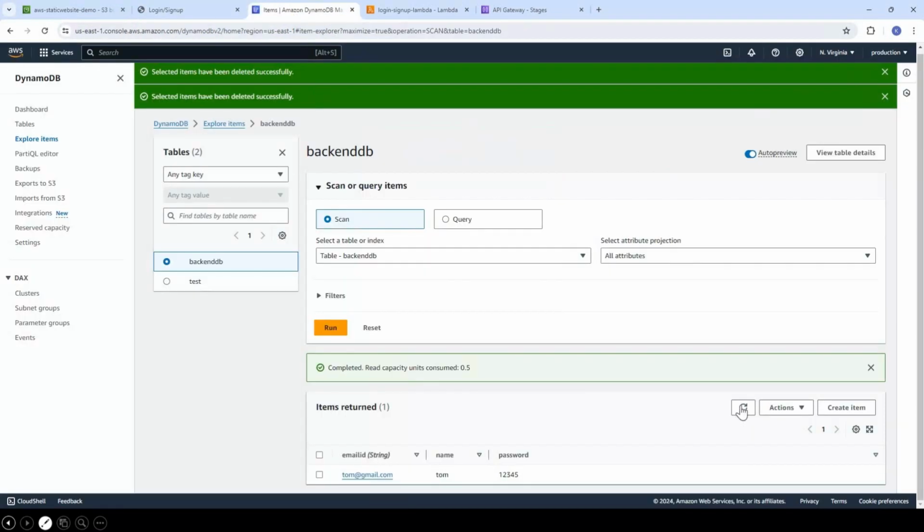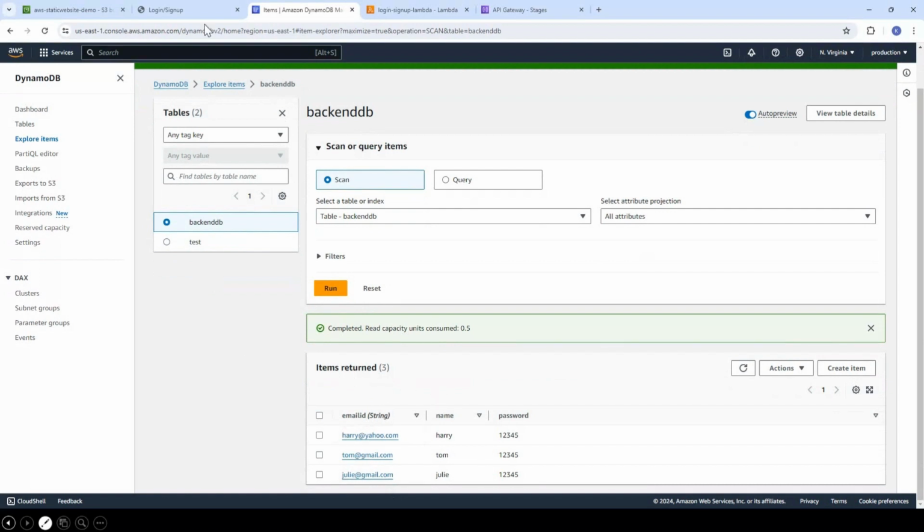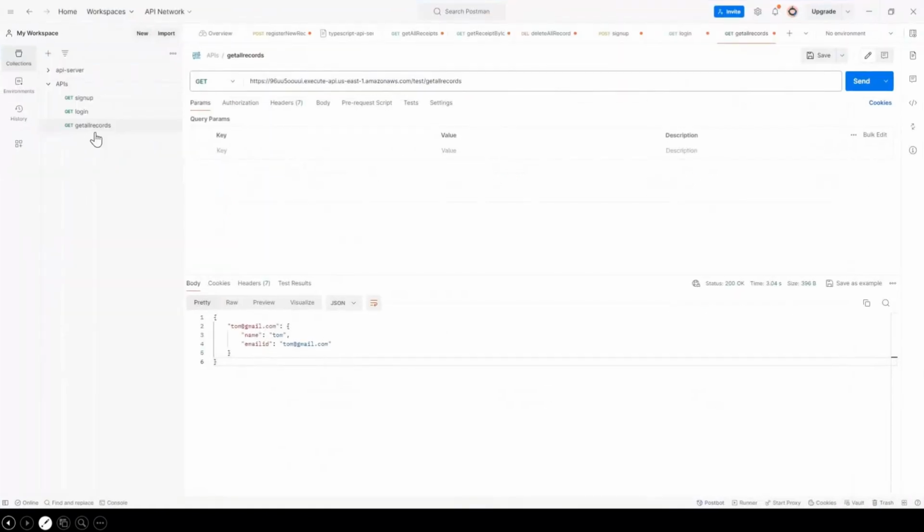Let us now also verify or check our database. We have all the records here, and in the API gateway we had created 3 APIs. We just tested login and sign up. For get all records we have still not done anything in the UI, so let us just check the get all records through Postman. Here you can see we got the 3 records that we inserted from the UI.